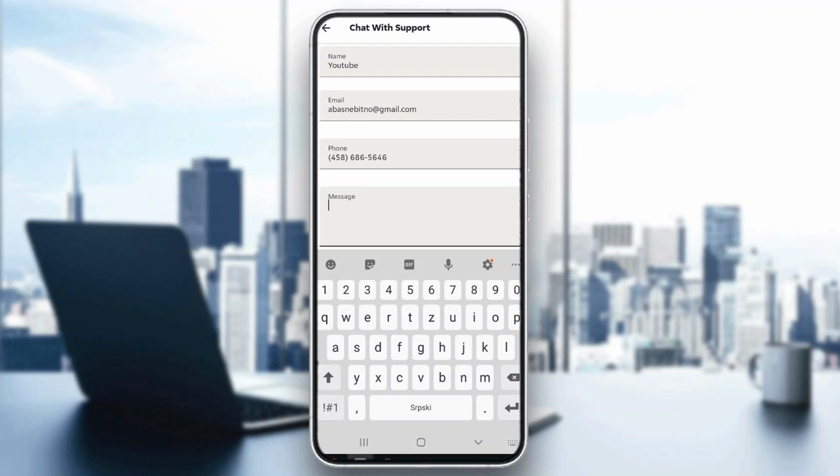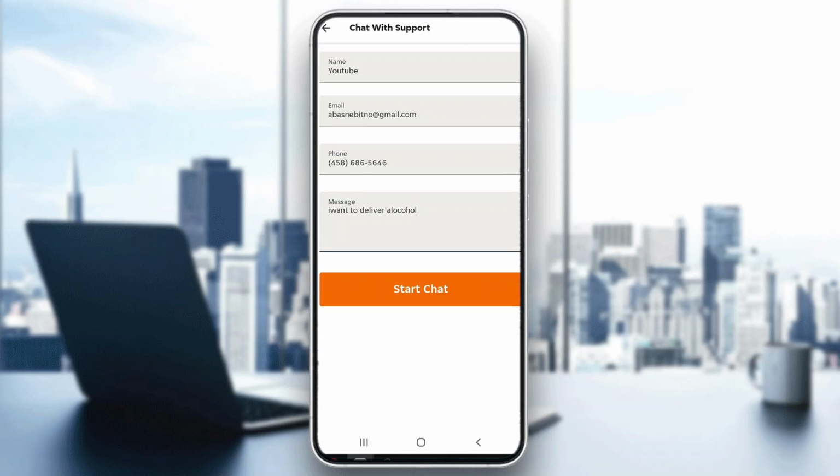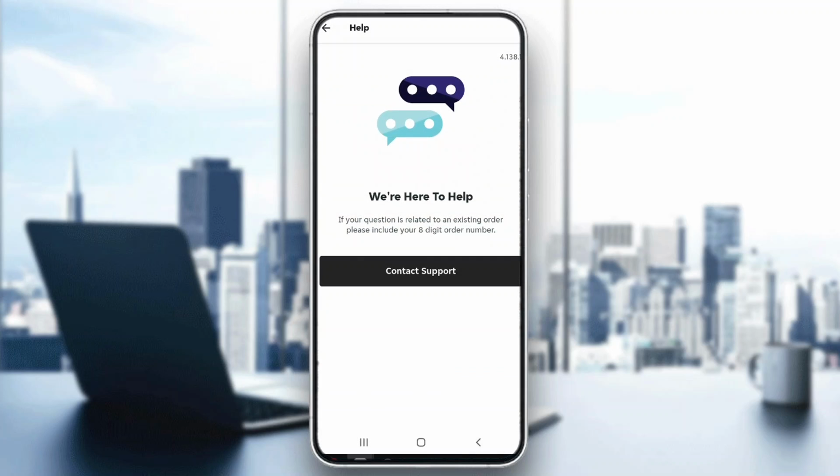Here you want to say that you want to deliver alcohol, so they will know what your problem is, and then they will be able to activate it in your account and you will be able to deliver alcohol. Go ahead and start a chat and somebody will be able to help you.